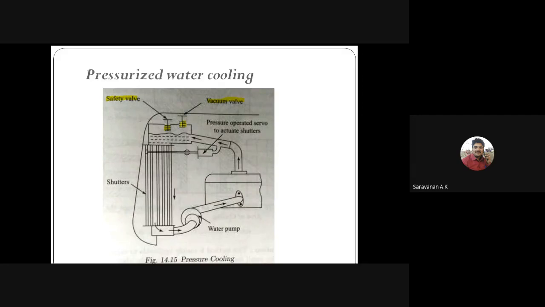If the engine starts, what will happen? The engine will warm up, so the coolant temperature will rise, until it reaches some pressure. Until then, it will be in closed condition.